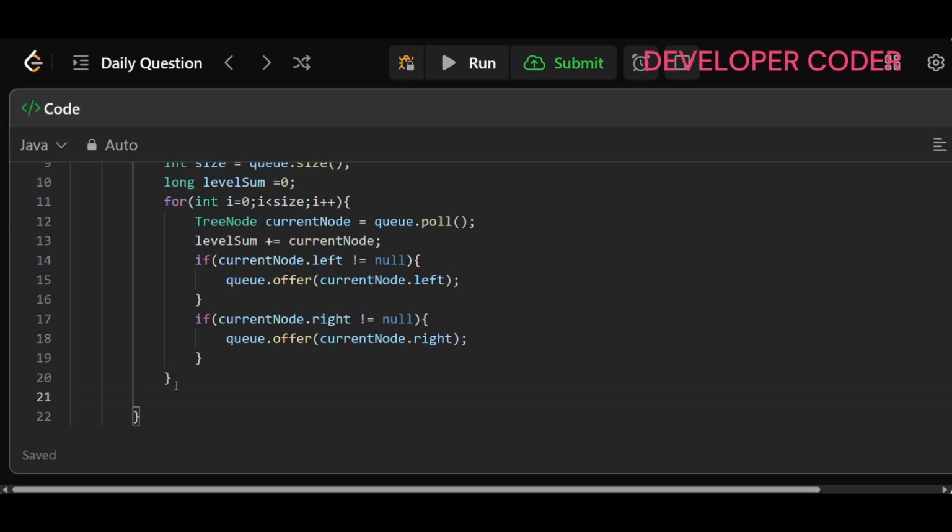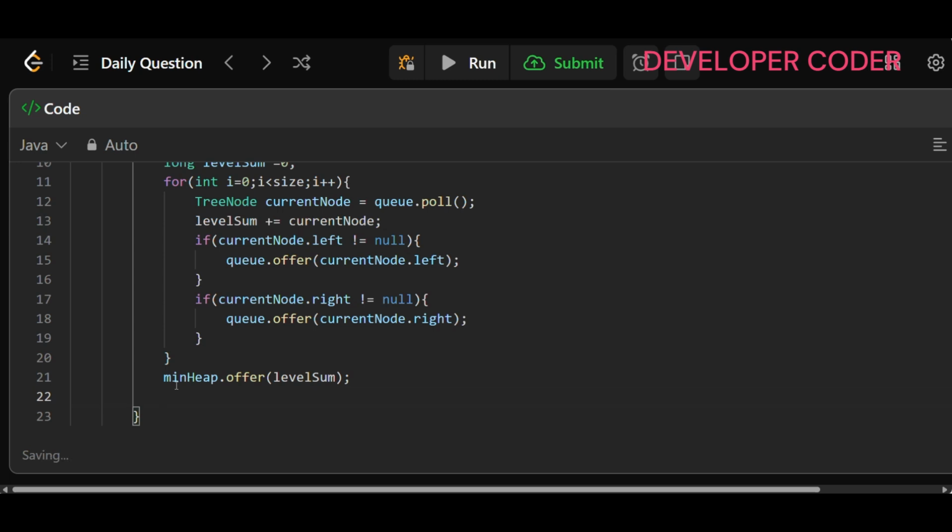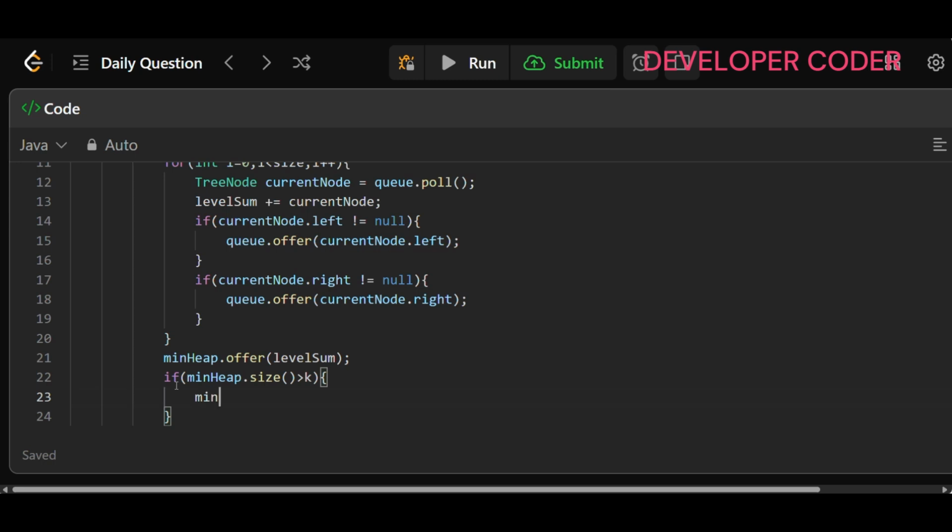after that we have to maintain the k largest sums using a min heap. Min heap dot offer, and here we just add level sum. Now once this is done, if my min heap dot size becomes greater than k, then in that case just remove the topmost element. So here min heap dot poll. We are going to remove the smallest sum if heap size exceeds k.